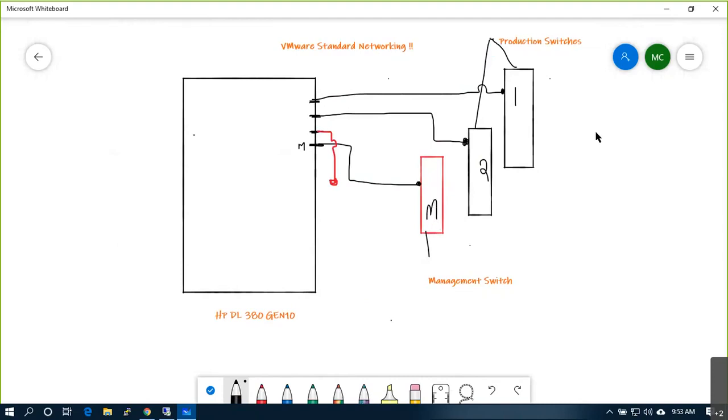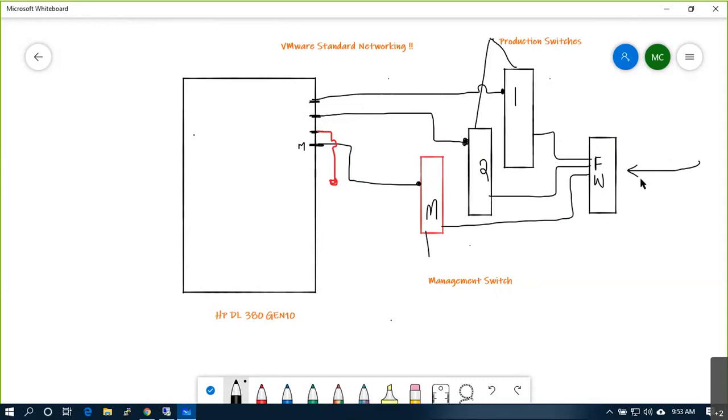Now, every component in this setup is in one data center, right? The data center has a firewall, right? So this will go to firewall. Imagine the simple setup, everything will go to firewall. So from firewall, users will log in. Via firewall, users will log in, right?